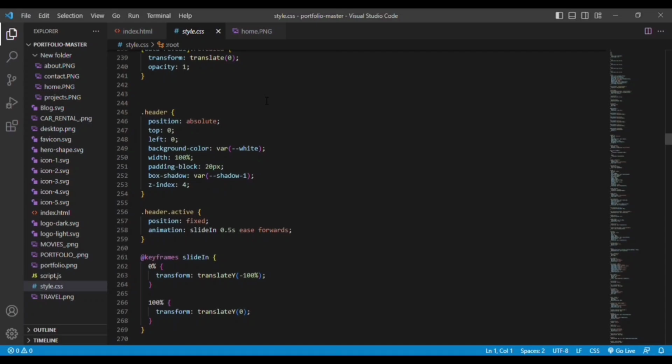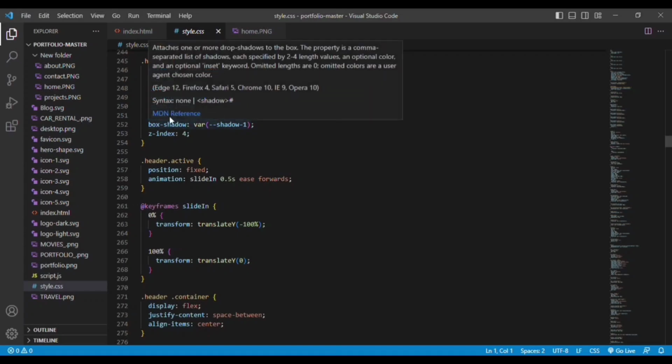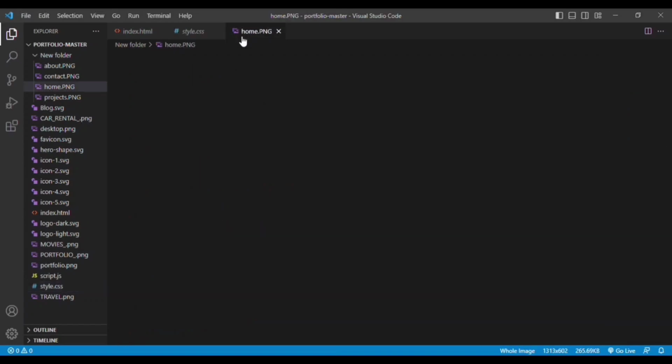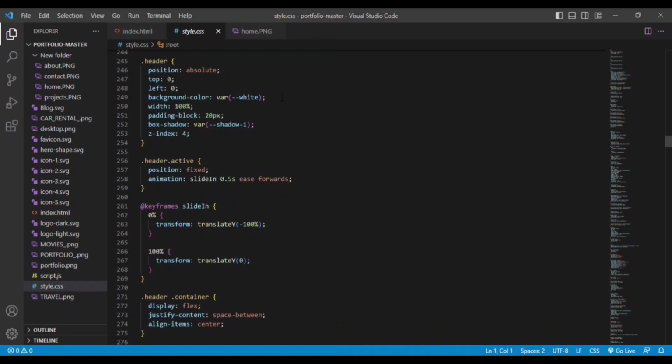Then we have the header element. For the header element, we are fixing position is absolute, that is it will be fixed on the top. Top is 0, left is 0, background color is white, width is 100%, padding block is given. Box shadow effect, you can see the box shadow effect around the nav bar, that is entire header section. The shadow around the header section is done by using box shadow.